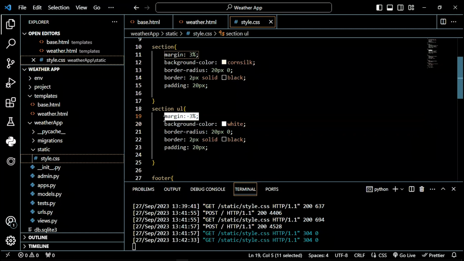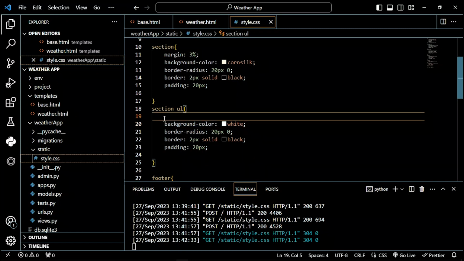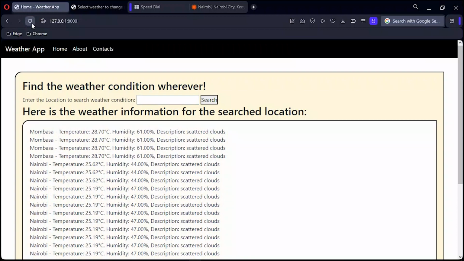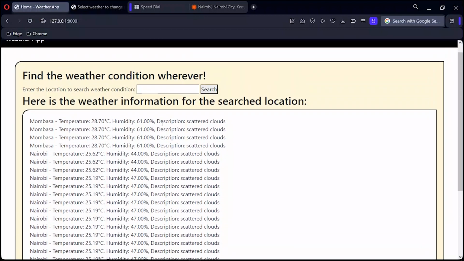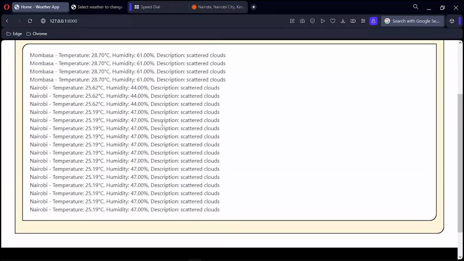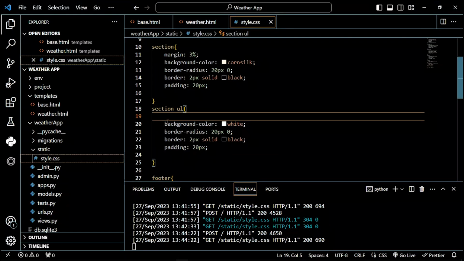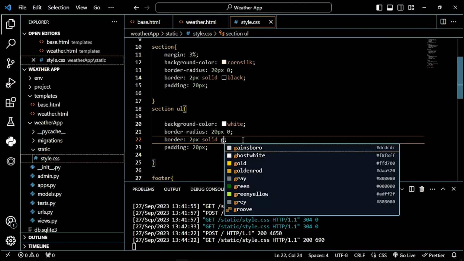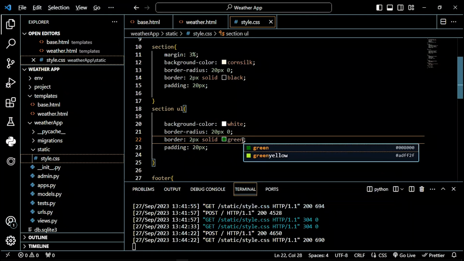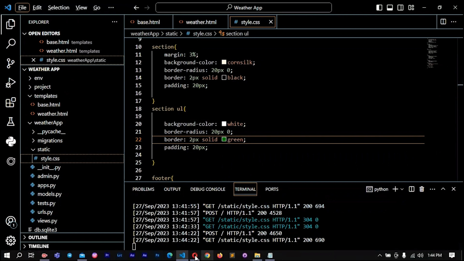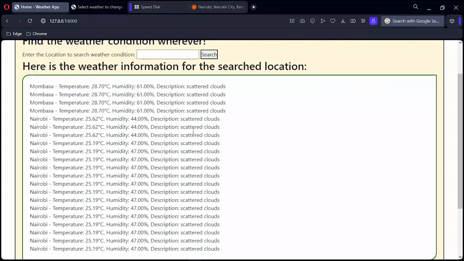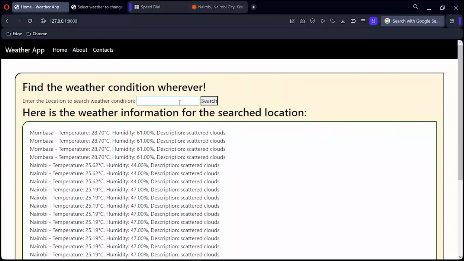And then padding. Let me just try to see if it'll be fine. Let me just check it out. Yeah, so here I can change the border. The border color should be something like, let's use even green. We are not doing it perfectly. The main thing is just the functionality, and also for these buttons, we can style them as well.